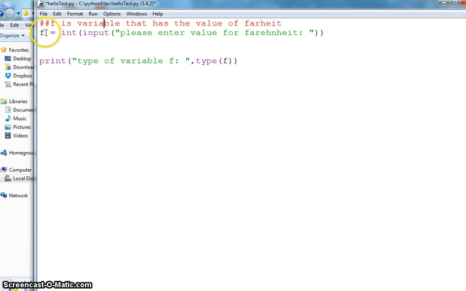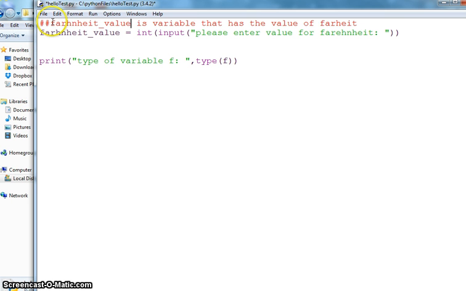But the other approach is that you should name your variables descriptively, so they describe by themselves what the value is. So I can name this Fahrenheit, or I can even give it a more valuable name like Fahrenheit value. But I will still give the comment so that it describes what the thing is.